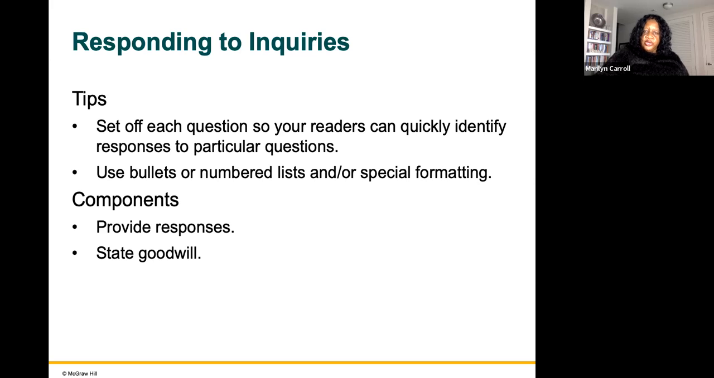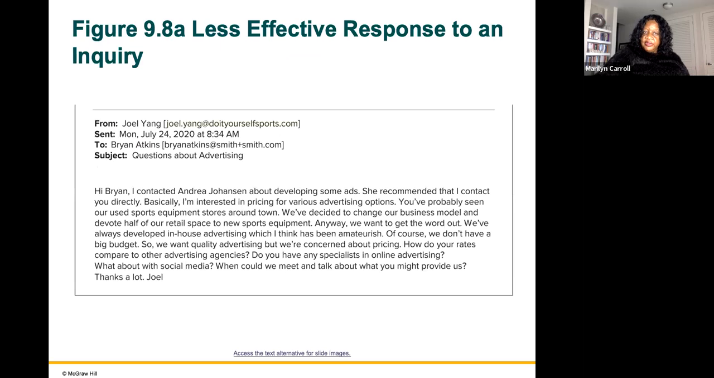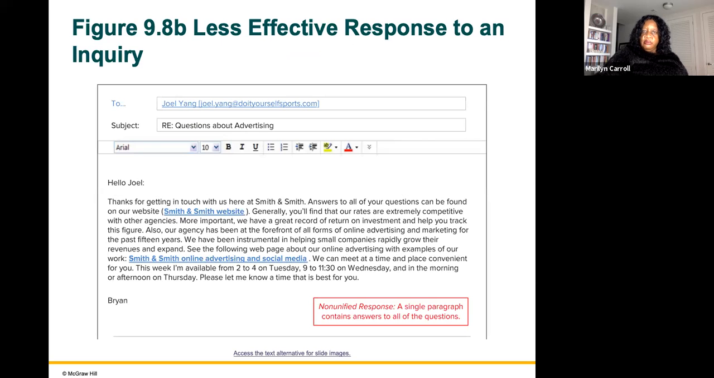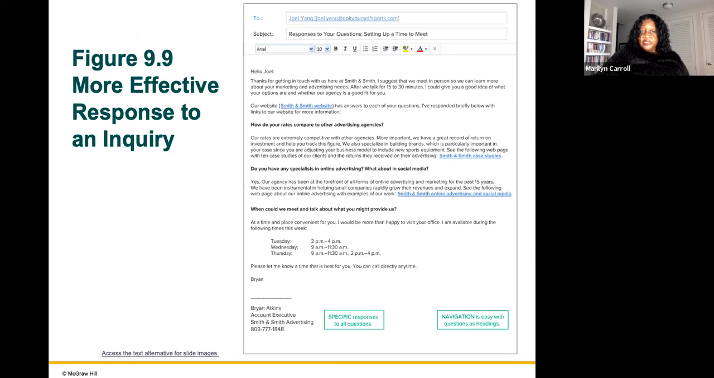Use bullets or numbers, lists and/or special formats. Components of this include providing responses and stating goodwill. A less effective way is here, and then a more effective response is, as you can see on the monitor above. So a more effective response to an inquiry is outlined and stated here. And these are great examples.